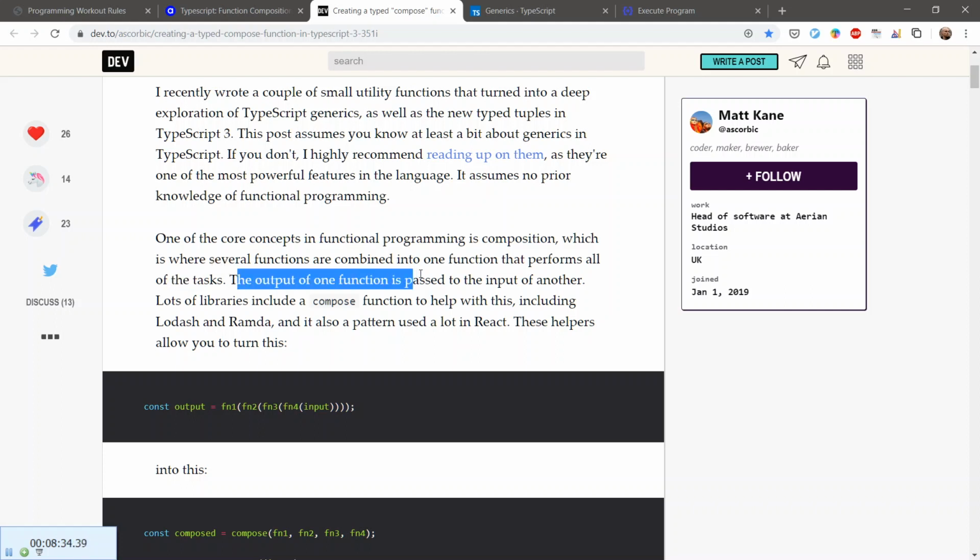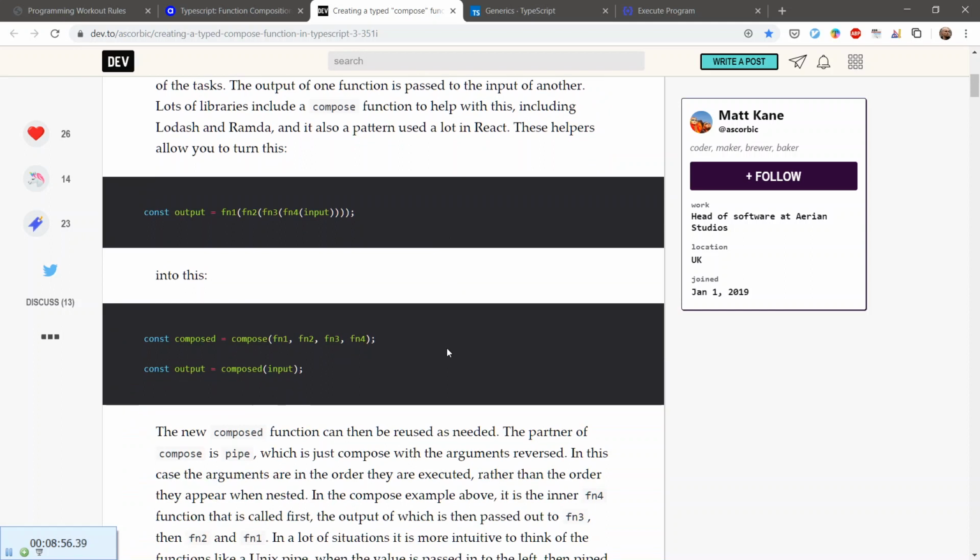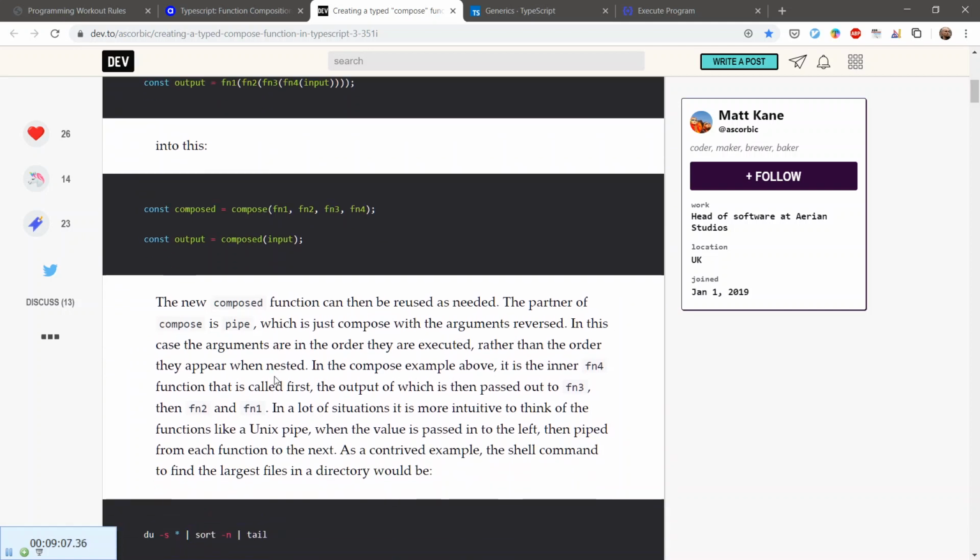The output of one function is passed to the input of another. Lots of libraries include a compose function to help us with this, including Lodash and Ramda, and it is also a pattern used a lot in React. These helpers allow you to turn this, okay, into this, okay. The new composed function can then be reused as needed.